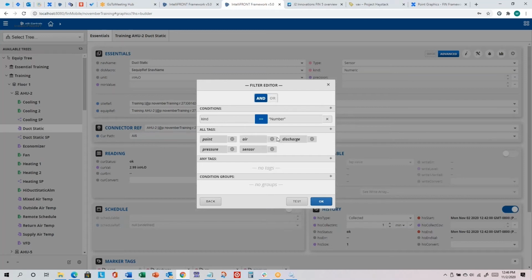So if you click the gears next to a marker tag, you can choose delete. We don't want discharge because we want it to be mixed and return as well. We don't want pressure because, again, it could be temps or humidities or anything else we had. And we don't want sensors because we also want to log our set points, not just the input.